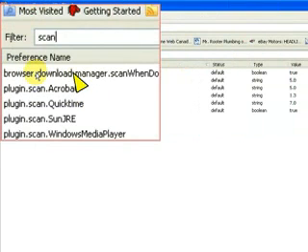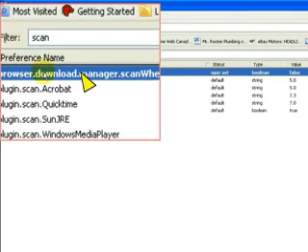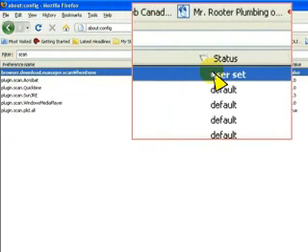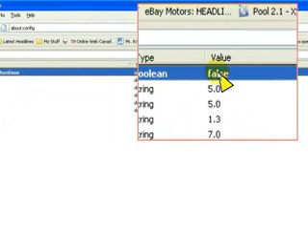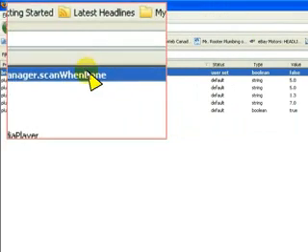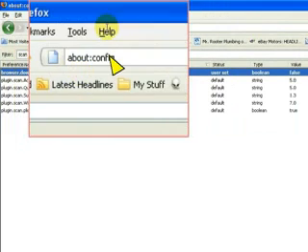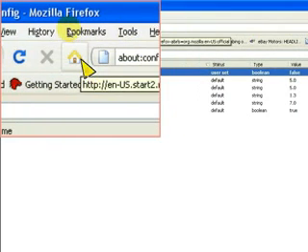So just double click on it and it changes to false. So basically now when you download, your stupid antivirus scanner doesn't show anymore. So yeah.